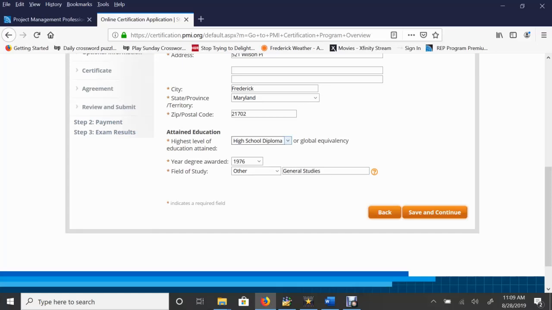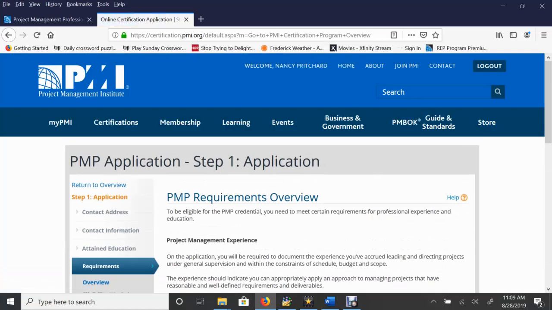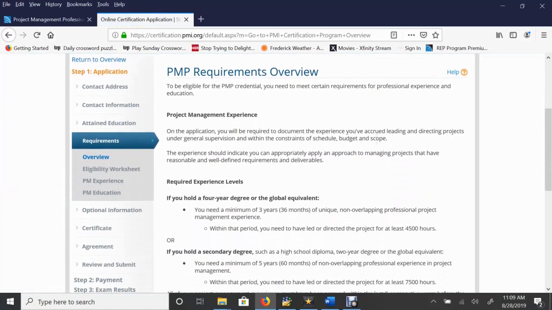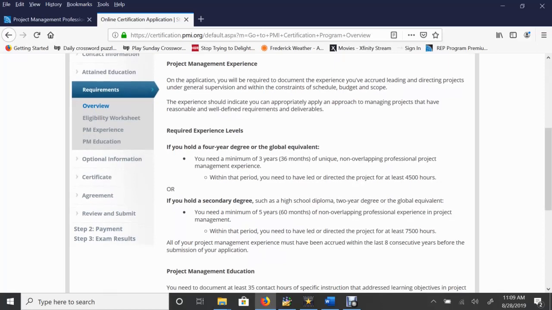So you're choosing either high school diploma or bachelor's degree, no matter which one of these you happen to click. So no matter which one you click, you're going to pick the honest one, obviously, and you're going to move forward from there. Doesn't matter how long ago you got that particular credential. It really doesn't matter. PMI is good with that. So from there, you're going to move forward into the overall requirements to sit for the exam.